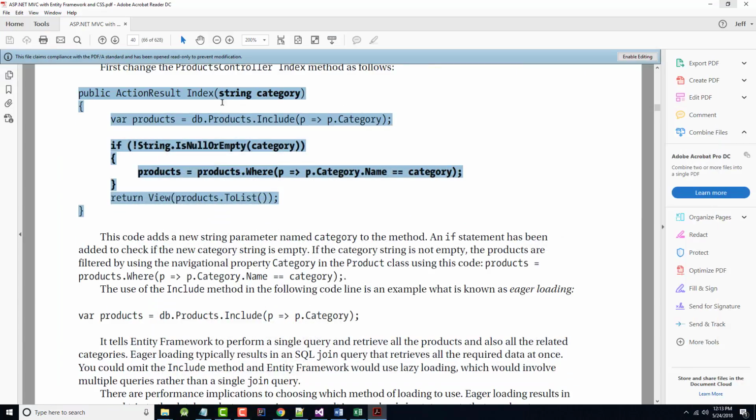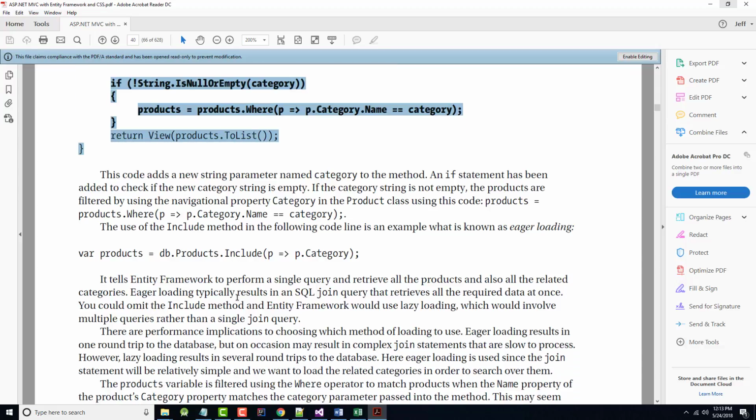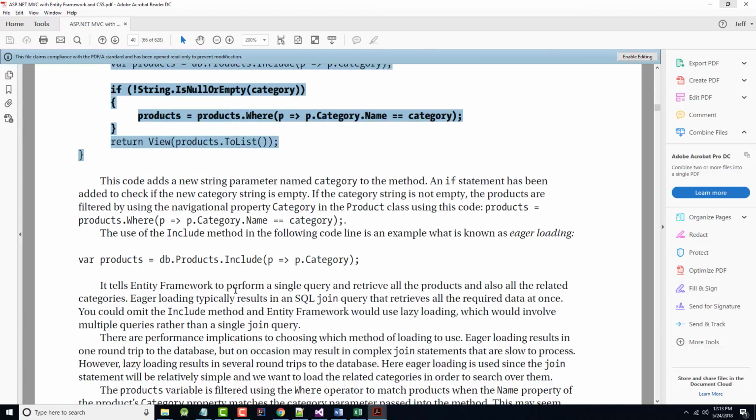This code adds a new string parameter up on top called category, and an if statement has been added to check if the string is empty. If it's not empty, the products are filtered based on what we inputted. All right, so if we did provide a category. Okay. Now, this line that's right here, they break it down.